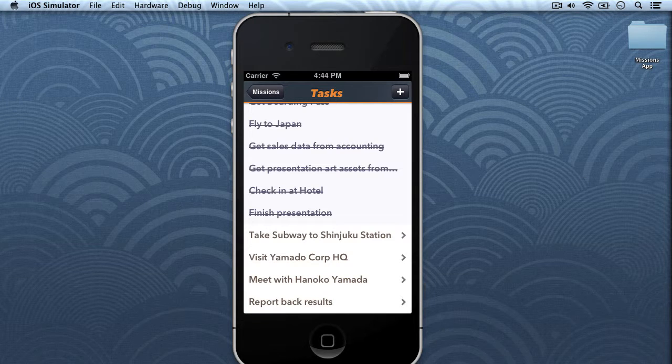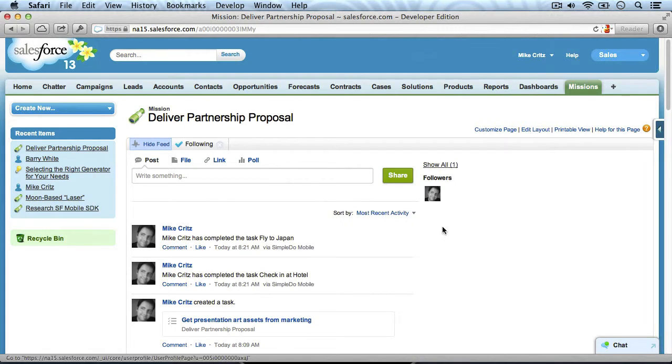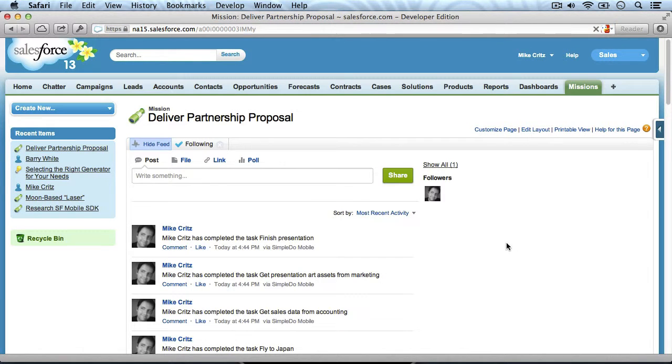One of the best things about missions is that it works together with Chatter. So as I'm updating my tasks, anyone subscribing to a mission can see the change in statuses.